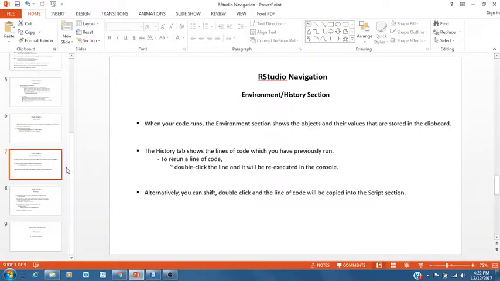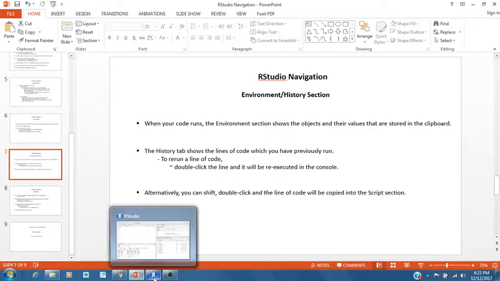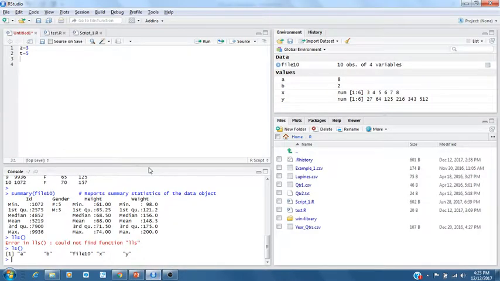So let's go back now. And next I want to go to the environment history section. Now, when your code runs, the environment section shows the objects and their values that are stored in memory. The history tab shows the lines of code which you have previously run. And I'll show you how to rerun a line of code, and how to copy some code into the script section. So let's go back to RStudio.